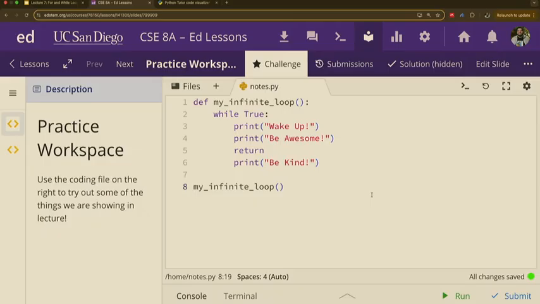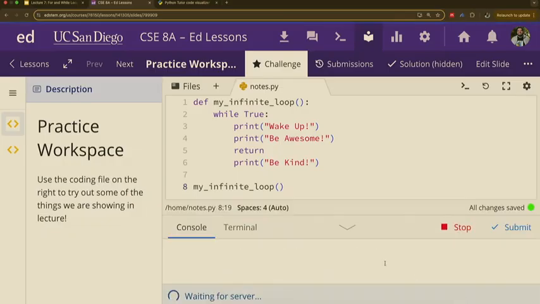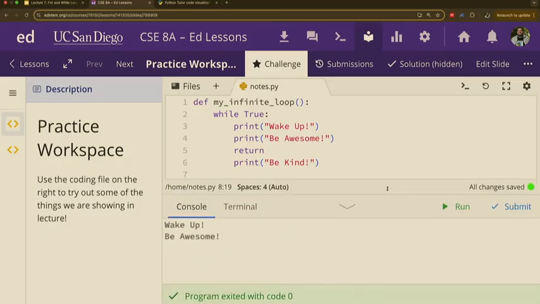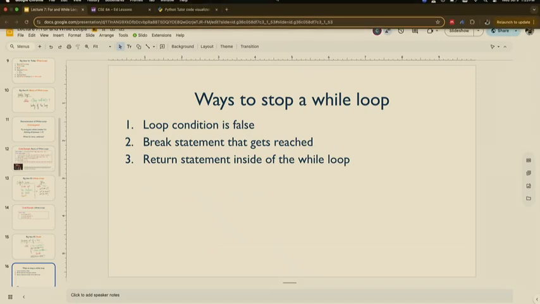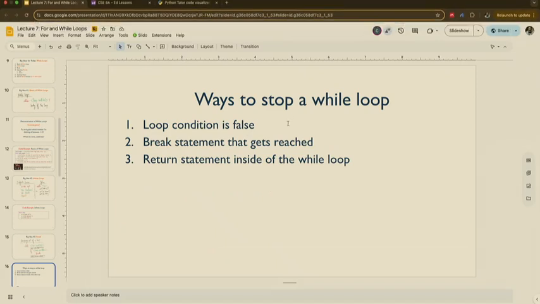Even though this is an infinite loop, the very first time we read it, wake up, be awesome, return. As soon as we see that return, it doesn't matter how many times we've done it, it doesn't matter if we're in the very first iteration or the billionth iteration. As soon as you see that return, you leave that function immediately. Just run it. Wake up. Be awesome. And that's it. Does that make sense? That's how you break a while loop. How much time do I have? I have 25 minutes. Okay, cool.